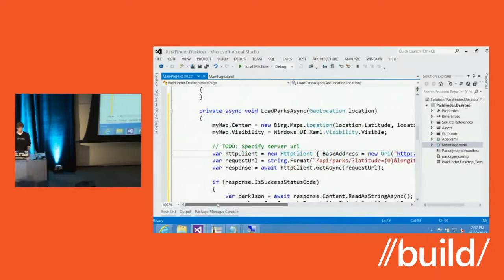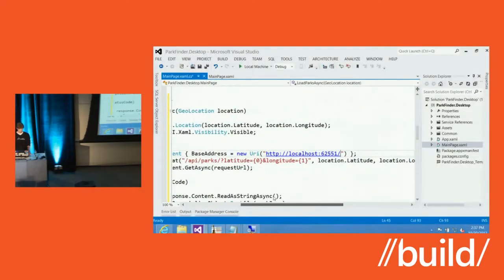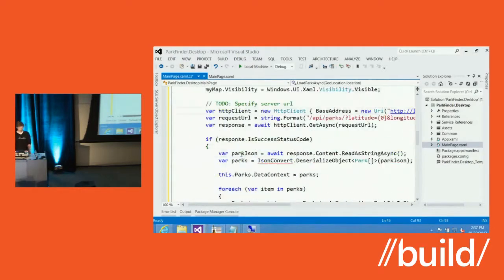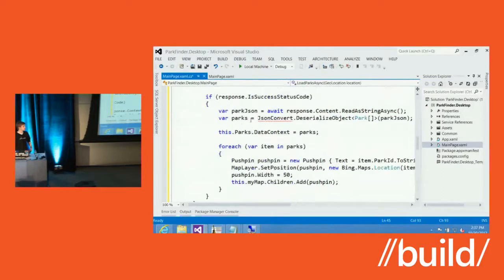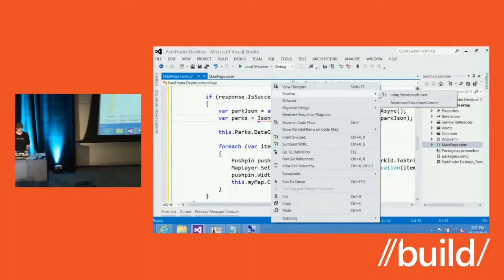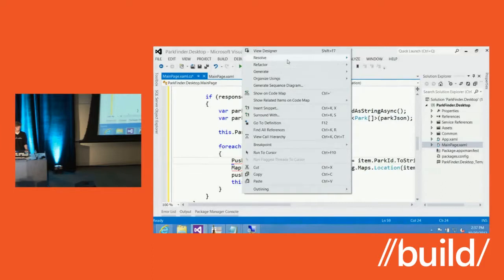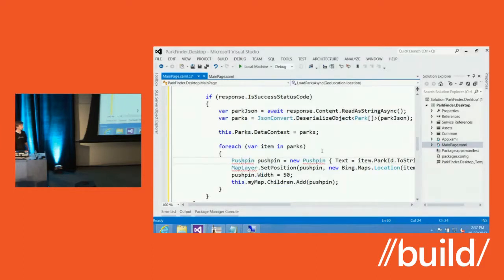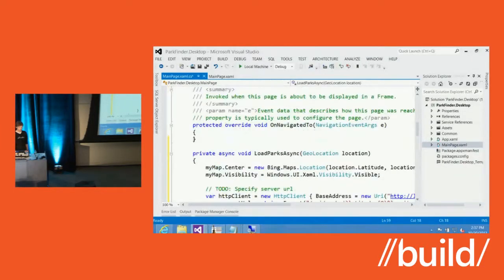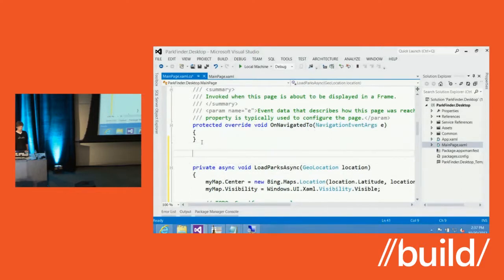And I need to put in the URL of our server here, which is the local one. We then construct the URL based on the latitude and longitude. This looks very similar to the URL we created in Fiddler. And then we wait for the response to come back. When the response comes back, we use JSON.NET to deserialize into our object model. We bind that object model to the grid view, and then for each park, we go ahead and drop a push pin on the map.